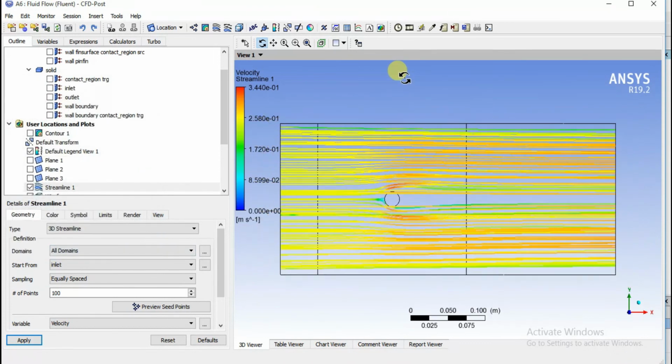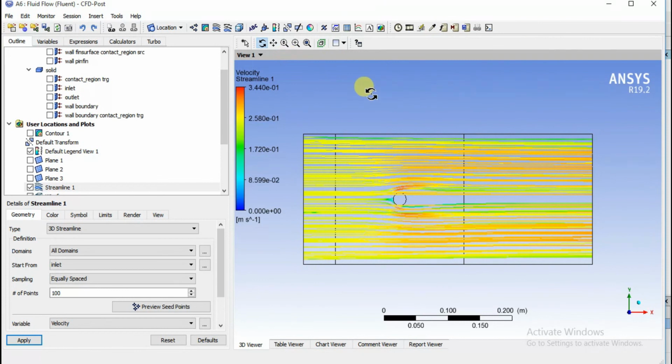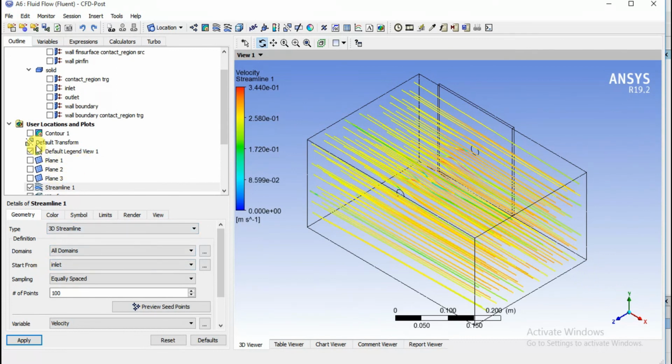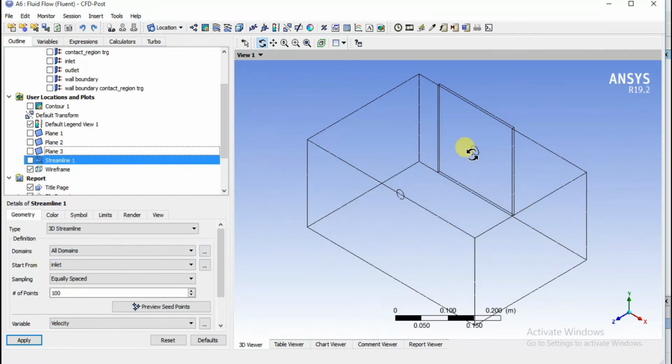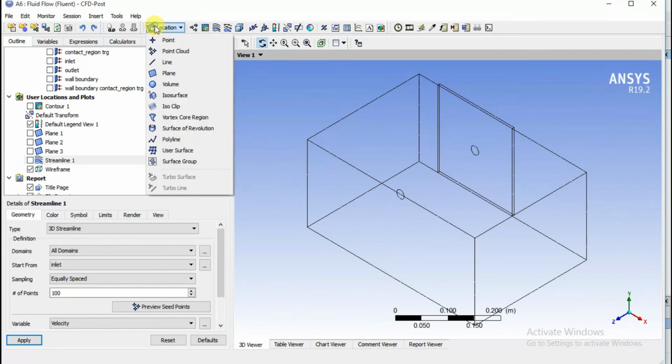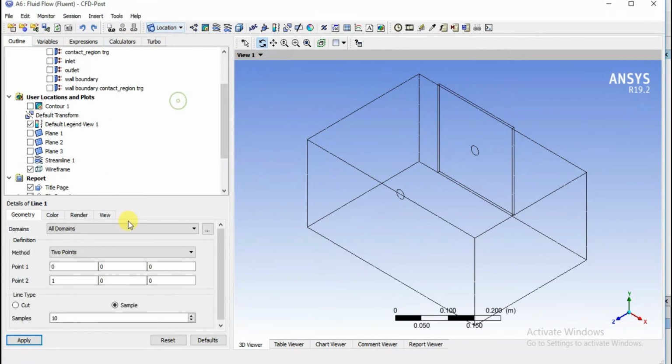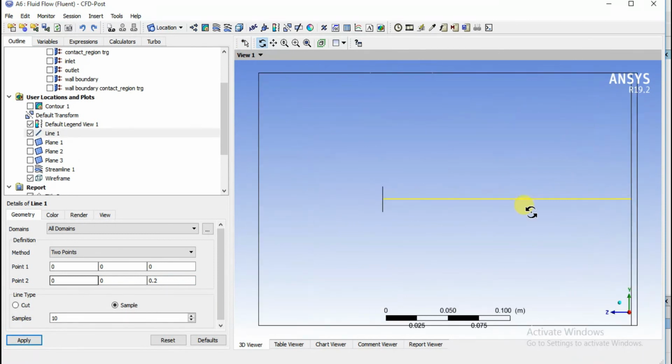After that, if you want to see how the temperature variation is taking place along the fin length, suppose I untick the streamlines and insert one line, a location line. That line will be along y and z, so its x coordinate will be 0. It is passing through the origin, so the y coordinate is 0, and along the z axis the length of the fin is 20 centimeters, so 0.2. Now you can see a line is created.